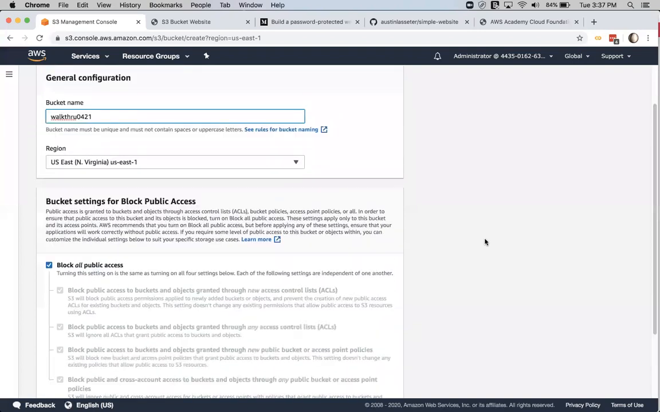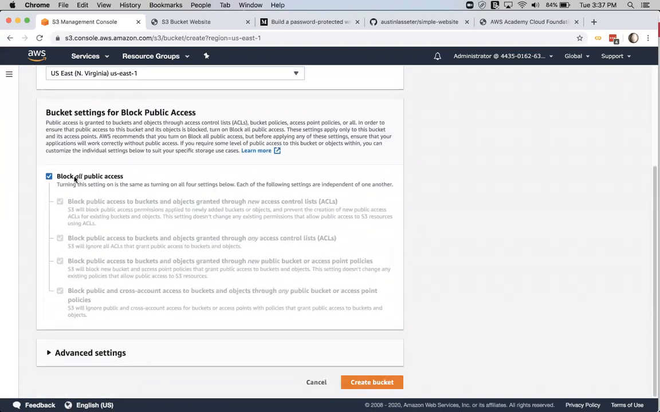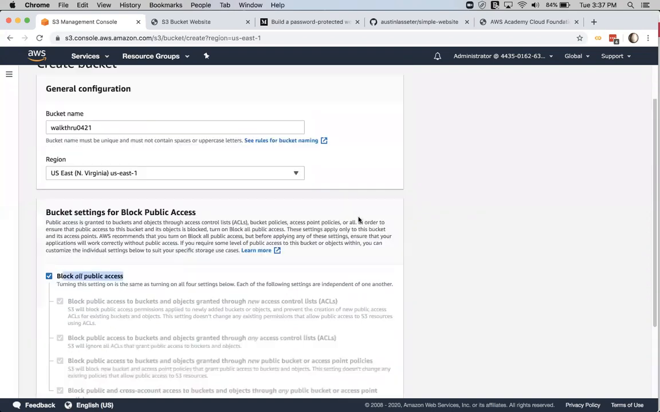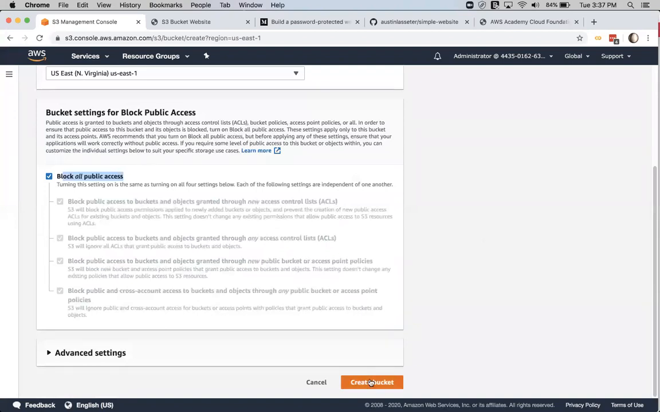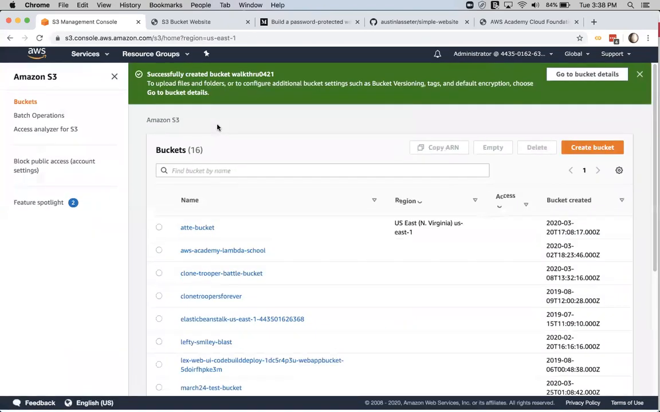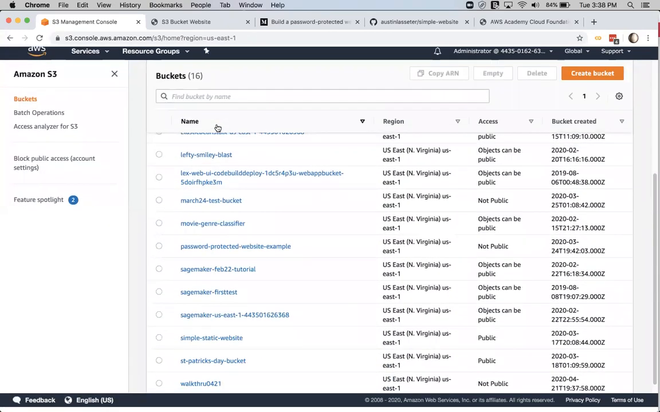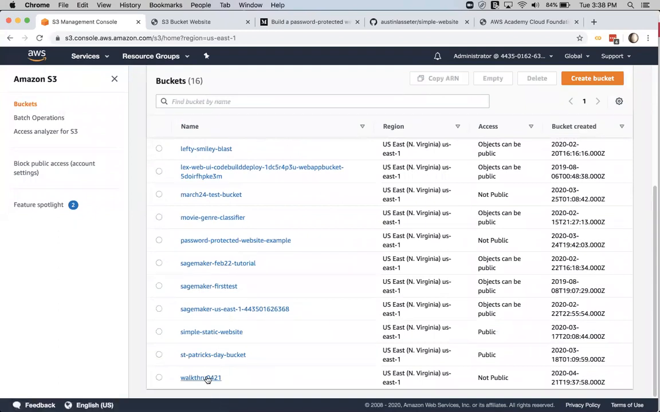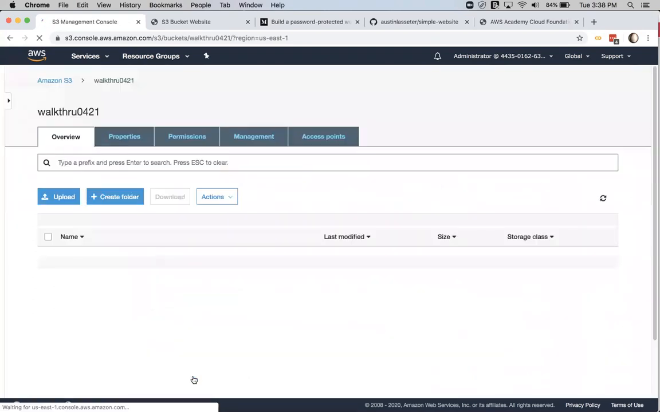So notice that when we set up this bucket, this time we're actually going to block all public access. We're going to leave that on. So that's different from the website we saw just a minute ago. We're going to go ahead and create the bucket. And now that's down here at the bottom, walk through 421, and we see that it is not public. Now currently, if we go into it, it has no contents.